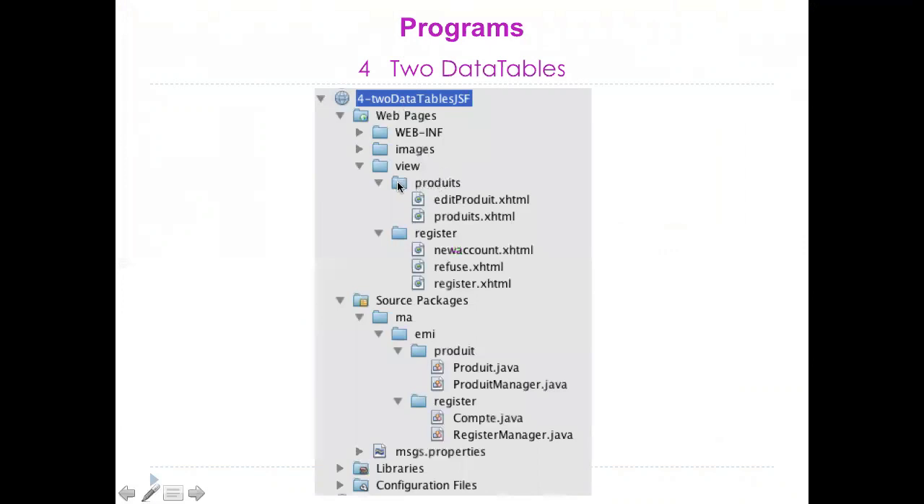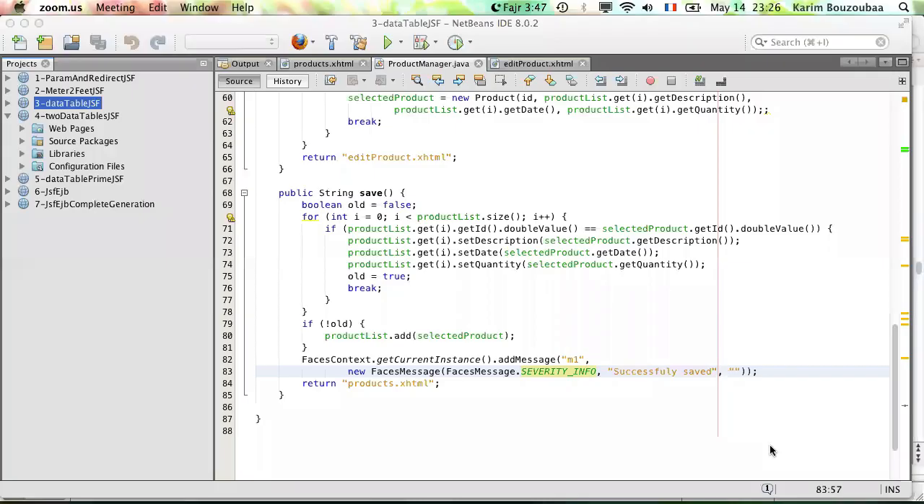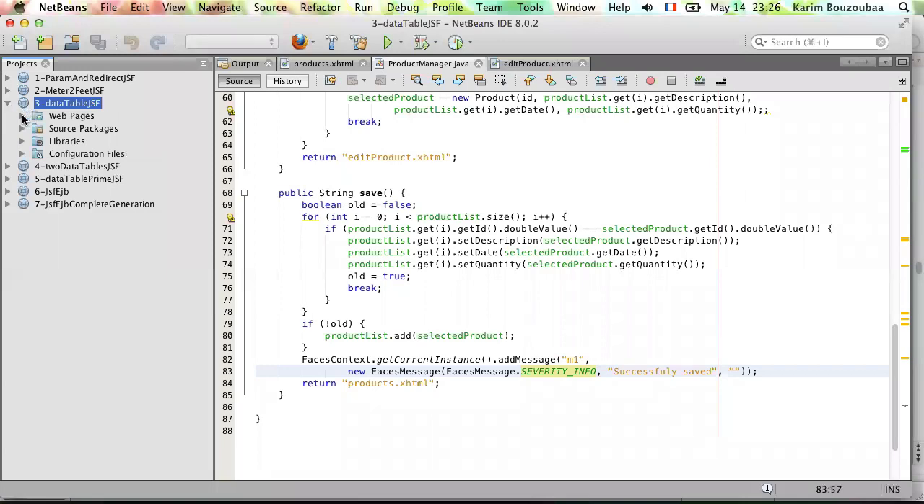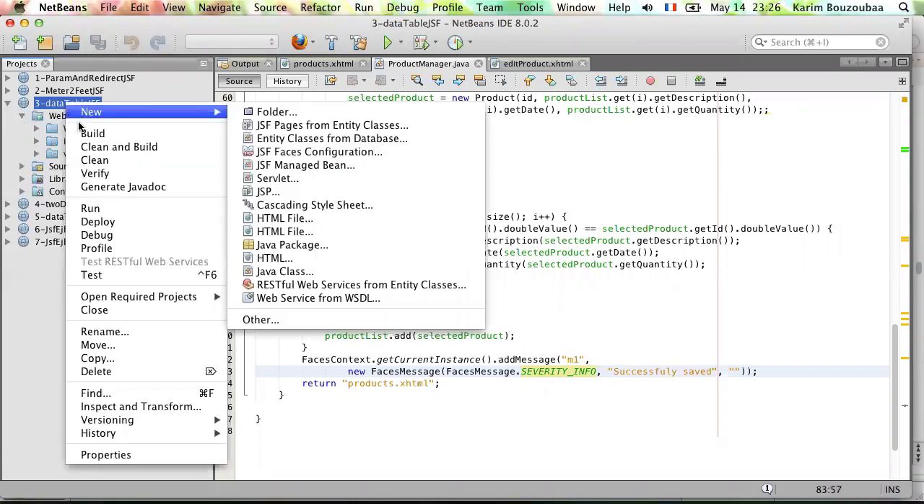You can see here that I have products. I have another registration, for example, if I have to deal with accounts, and then I also split my different managed beans according to the different tables I'm dealing with. So here I have products and I have register. So if I click on data tables, those are my web pages.